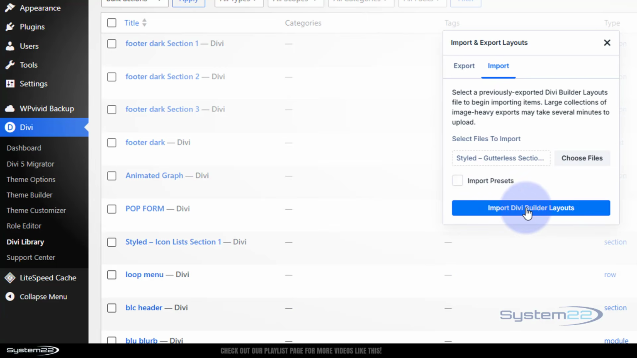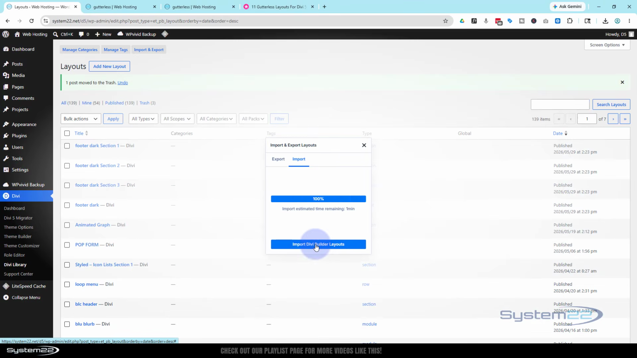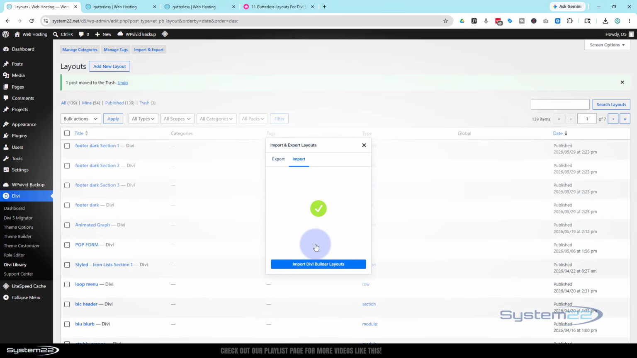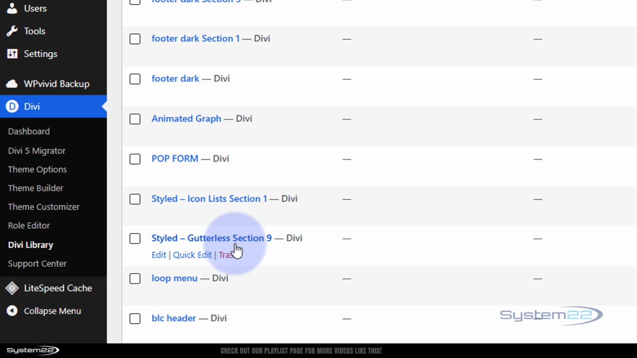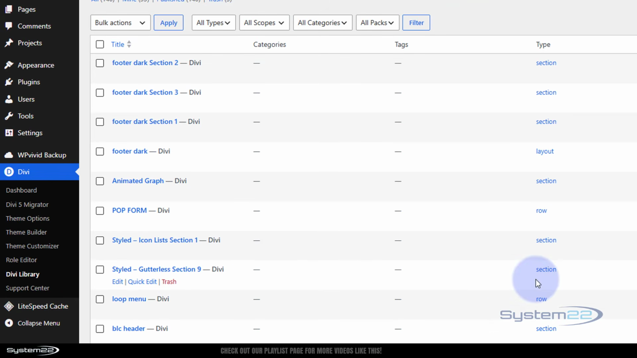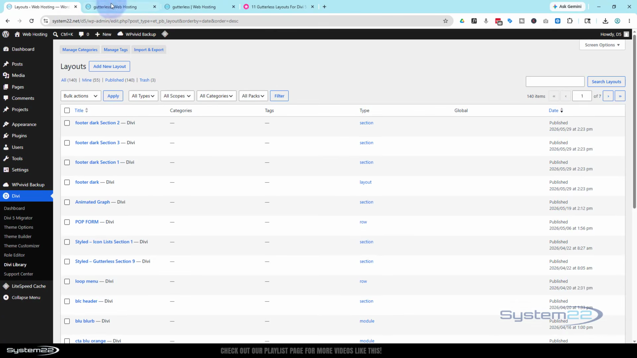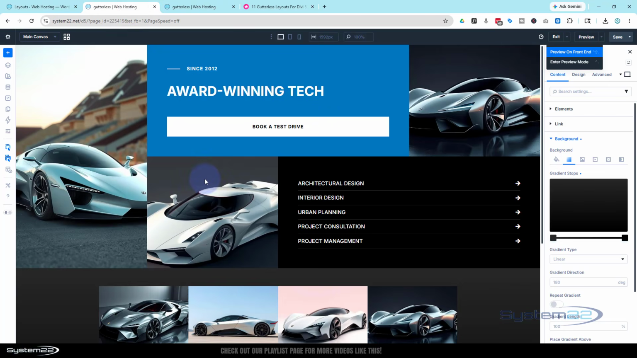I'm going to hit import Divi Builder Layouts. It's really quick importing to Divi 5. It's just going to reload the page for us. And as you can see, we've got it back here right now. If we look over here, we can tell it's a section. It's not a row. It's not a whole layout. It's a section, so we can drop it into any page, or we can start a new page and put it there. I've got my page open here that I was working on just now.